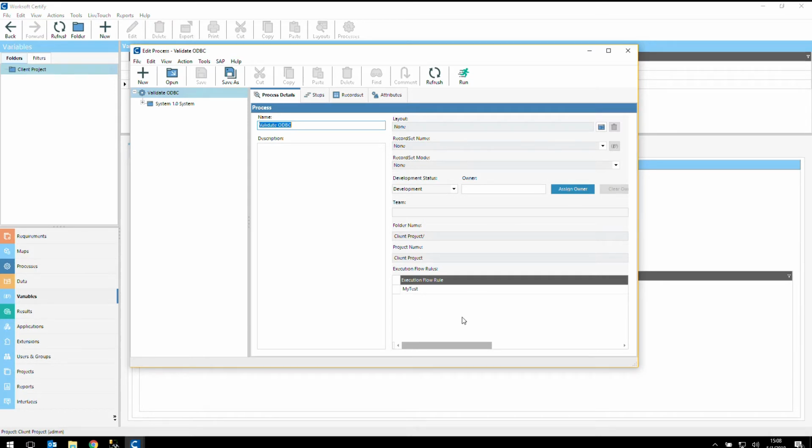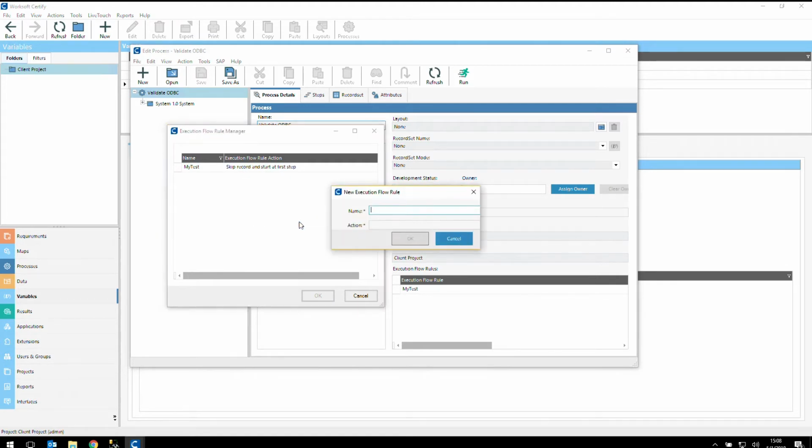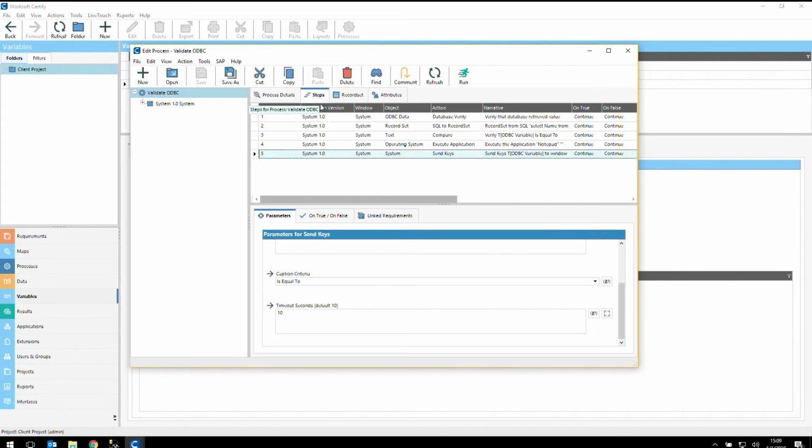To do this, I come down to the execution flow rules, I select Add, I select New Execution Flow Rule, and I give it a name and an action. I've already created it here as My Test, Skip Record, and Start at First Step. Now when I save this rule, Certify will write a record to the Exception Handler table on my certified database. Now I build my process.